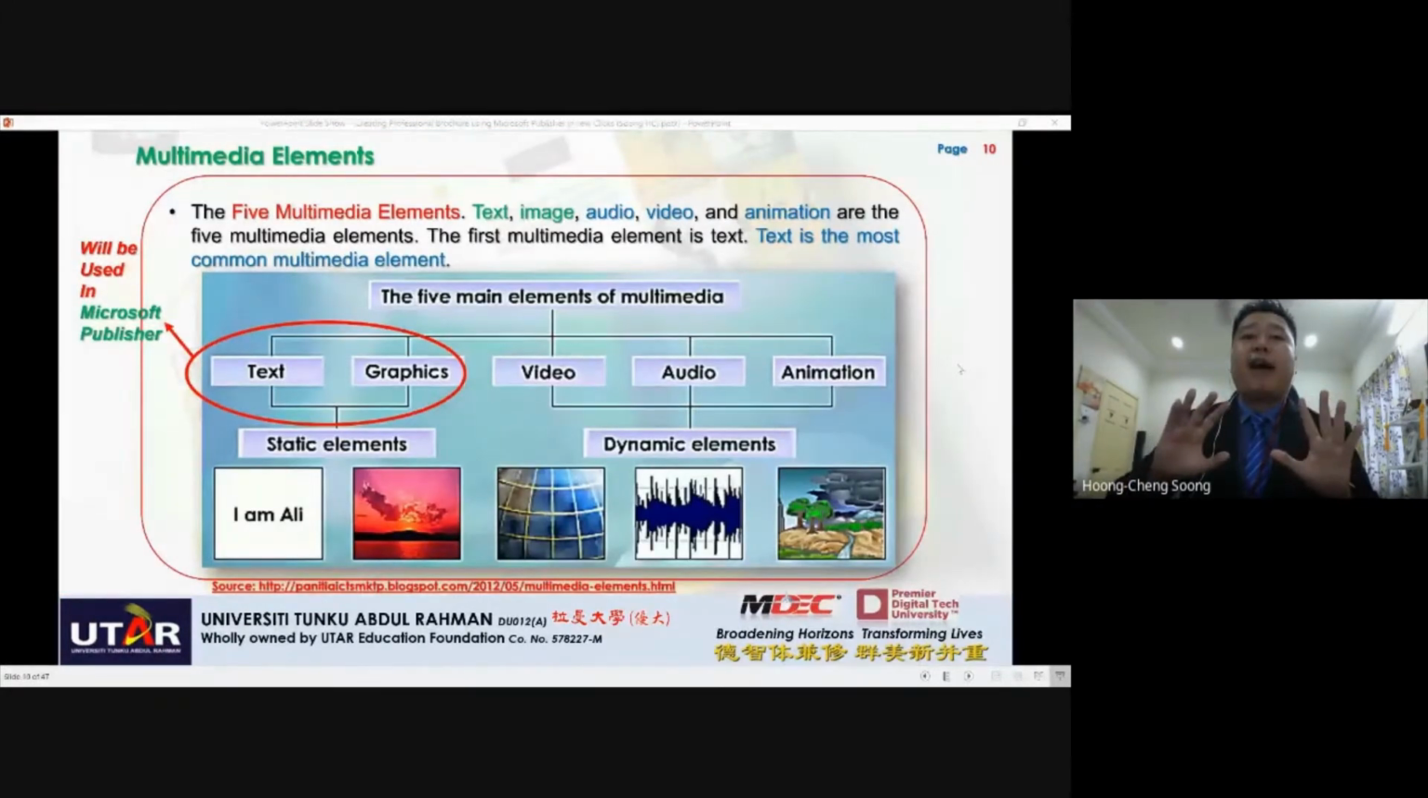So there are 5 multimedia elements. We have text and graphics, which are the static elements, and then we have video, audio, and animation, which are the dynamic elements. When you're doing web design, for example, and also courseware, we use all the elements. But if you create a brochure, we can only use the static elements. It is impossible to add video, audio, or animations to a printed brochure. That's why 2 multimedia elements will be used, that is text and graphics.